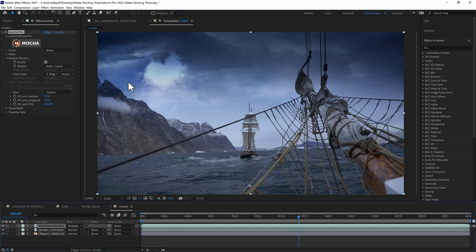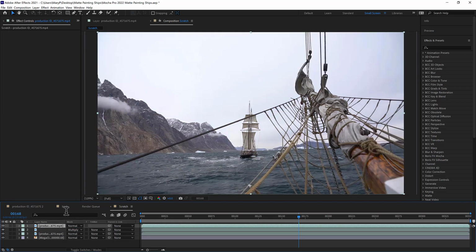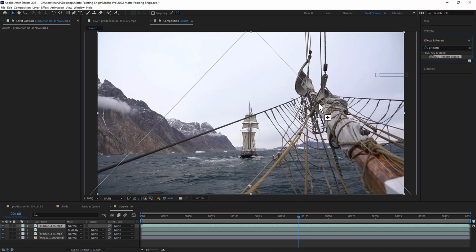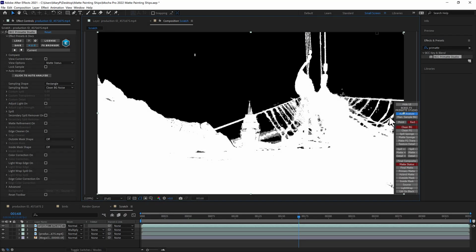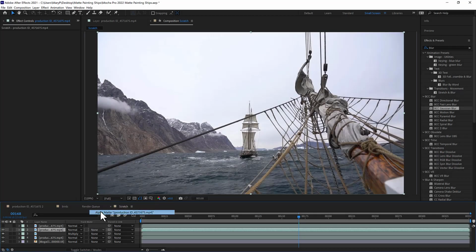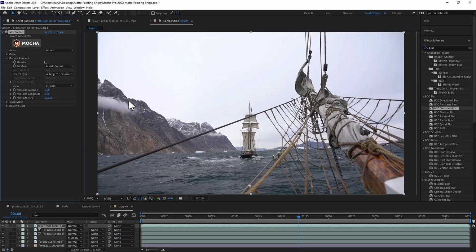Now there are some problems here. I need to be able to mask out my ship. If I duplicate my bottom layer and bring it to the top, I can see there's a lot of keyable information here. I'm going to use BCC Primatte Studio to pull a quick key. This doesn't need to be a perfect solution, and a Luma key with some edge feathering would also do the job in this case. But I still need to worry about the mountain definition and a little bit of details here around the mist.